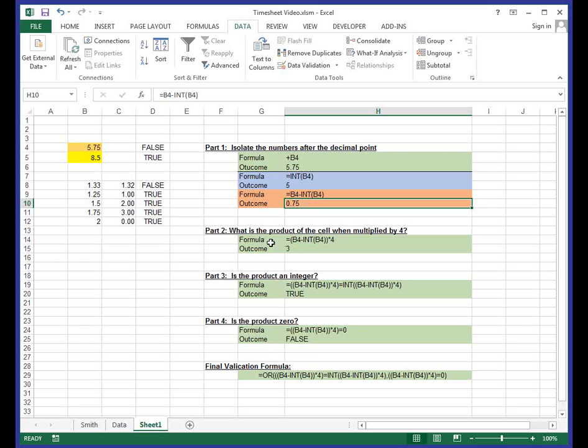The second piece is to multiply this number by 4. Now, if I multiply this number by 4, and we're in 15-minute intervals, this outcome will always be an integer. So 0.25 times 4 is equal to 1. 0.33 times 4 is equal to 1.32.